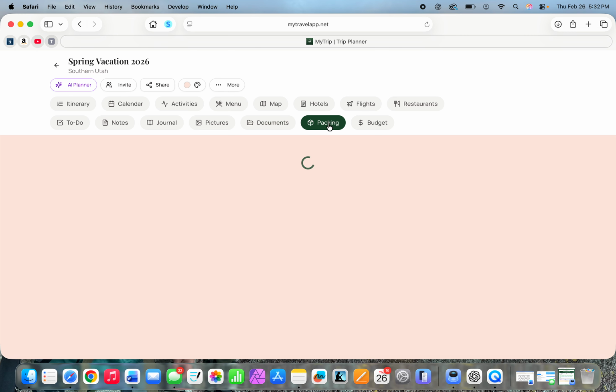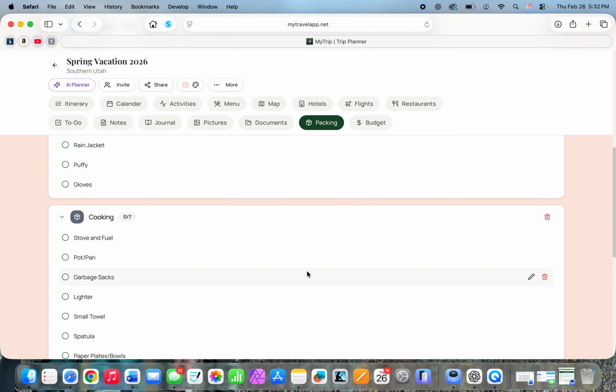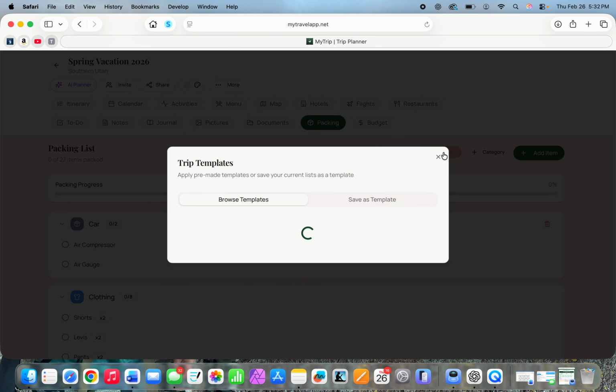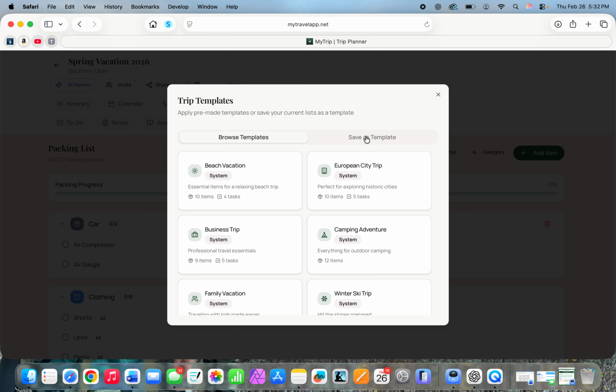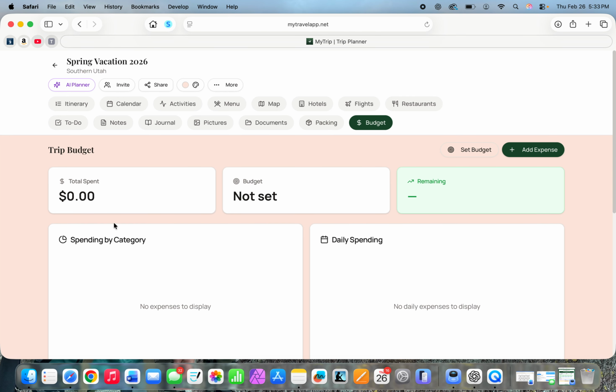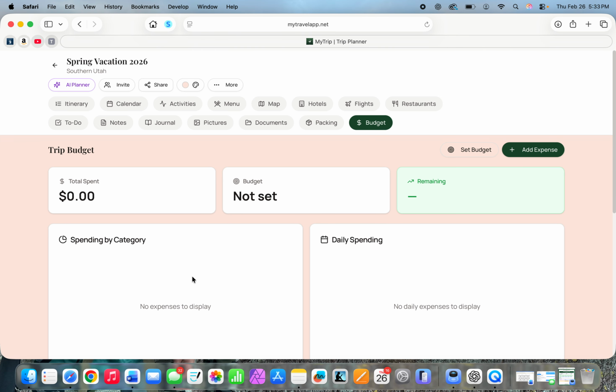Continuing on, a packing list. If you're like me, I make lists and I check them off. So you can make a list, and what's fun about that is you can go into the templates thing and you can save as a template. And so you can save a list. There's pre-made templates that you can borrow and use, but you can also save custom templates that you can use for future trips. If you like to keep track of your budget, you can give yourself a budget, and as you spend on your trip, keep track of it and kind of see where the money went.